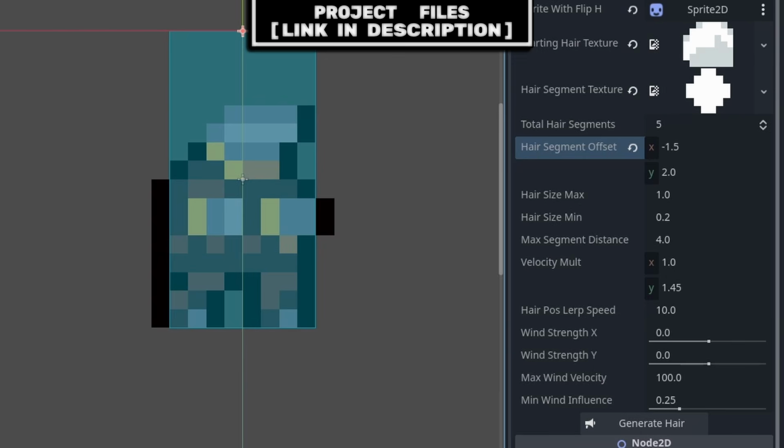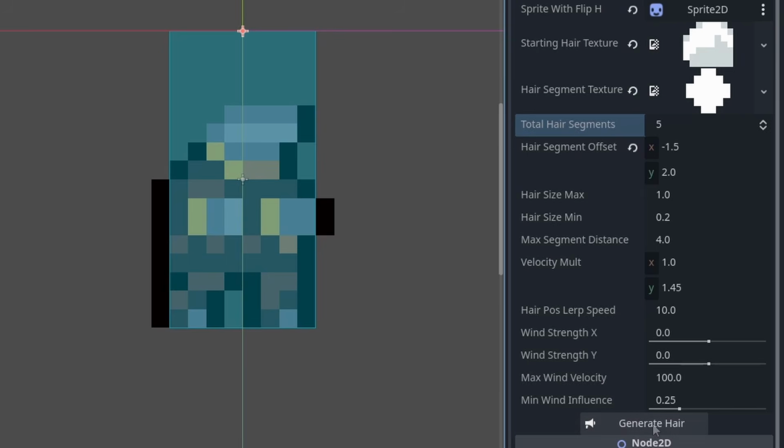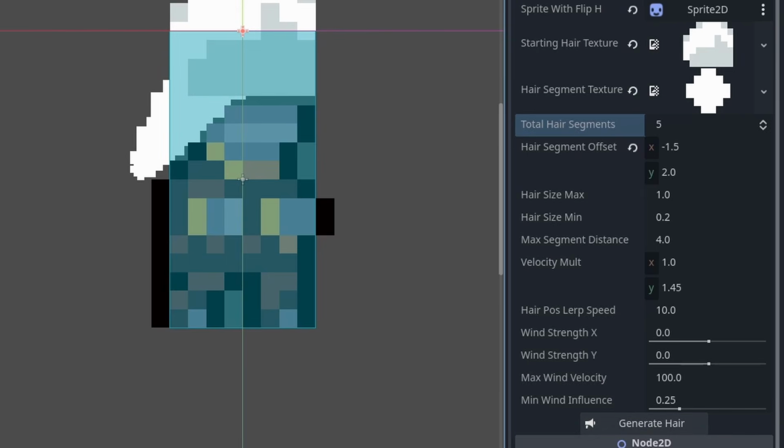Additionally, for the player art that you can download for free, link in the description, I'll set the hair segment offset to -1.5 on the x-axis. Then you can set any of the other variables and press generate hair to spawn all the hair sprites. Keep in mind that you only need to press this button when updating properties that are not affected by the physics process, as the physics process will run constantly inside the Godot editor. So the first 5 variables, as well as the hair segment size, maximum and minimum, are what matter in the case of needing to press the button to generate the hair, as the rest are updated inside the physics process function.